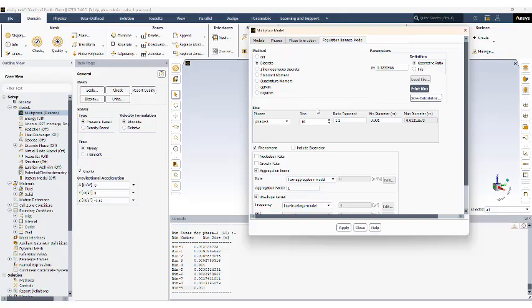I selected 10 bins so I can capture the distribution fairly well. Fewer bins might be more efficient computationally. More bins may be more descriptive, but more expensive computationally. So I can close that.